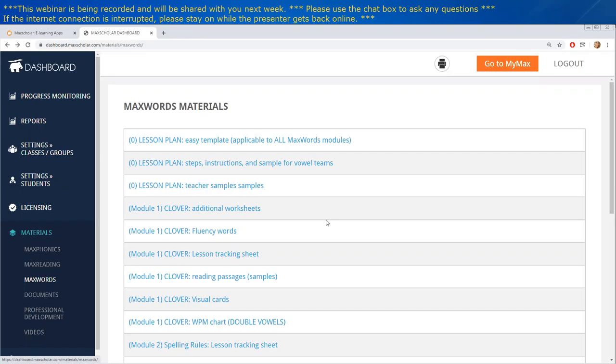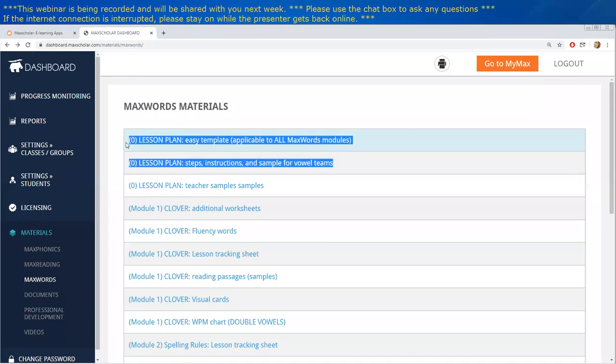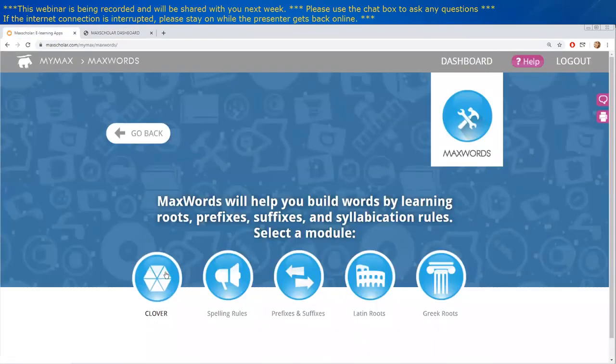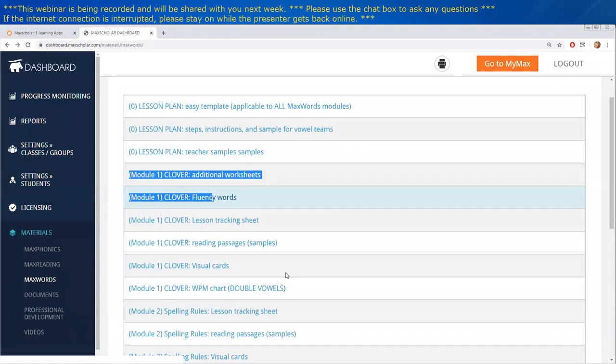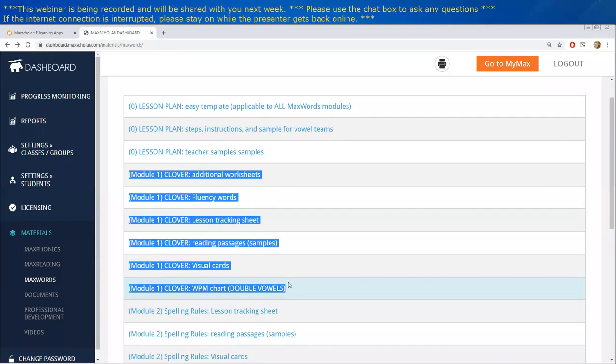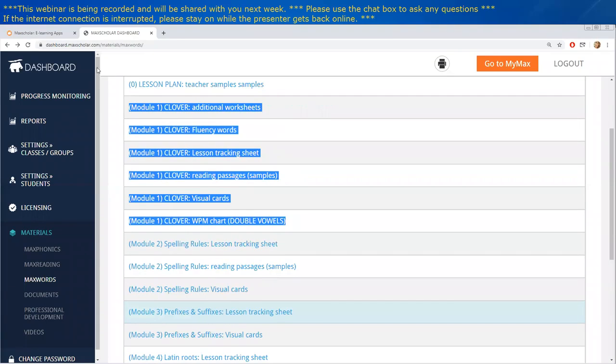Here I clicked on Max Words. I opened up these first 2 files, sorry, not chapters, these first 2 files that have those sample lesson plans and the steps that I should follow. Remember that these lesson plans are used for any of the 5 Max Words modules, meaning I can use that same lesson for Clover, that same lesson plan for spelling rules, prefixes and suffixes, or Latin or Greek roots. And there's going to be additional supporting materials for each module. Just look at the beginning of the name of the file to know what that is associated with. But you have for each module some things at least to access there.